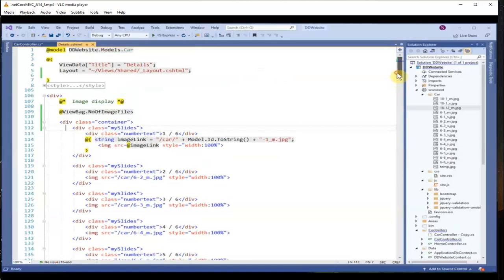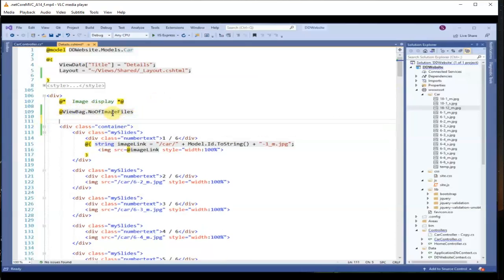Okay, let me see. Yep, view bag number of files, it is just only for us. We will later change that, and also this is a string, so we need to change it to an integer. Probably we'll see.